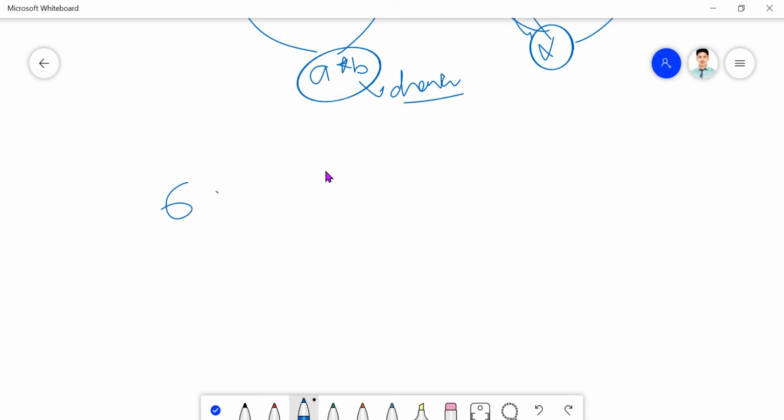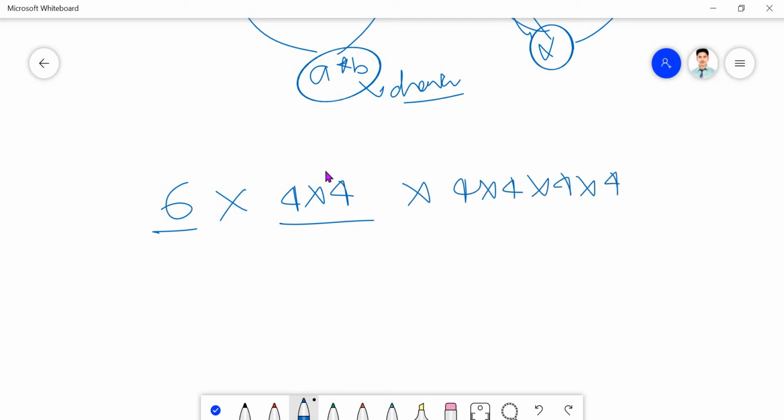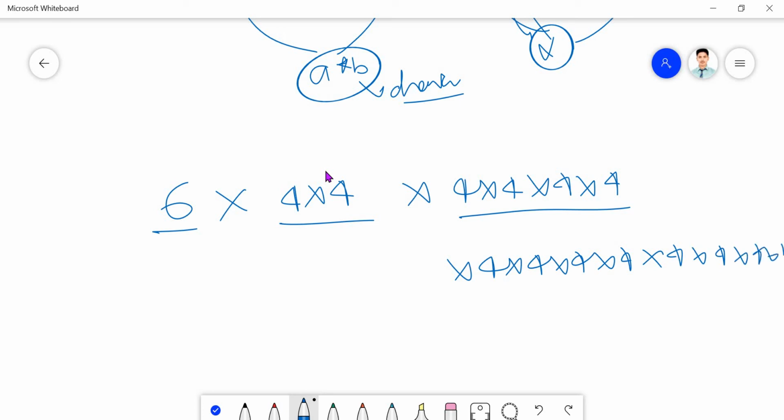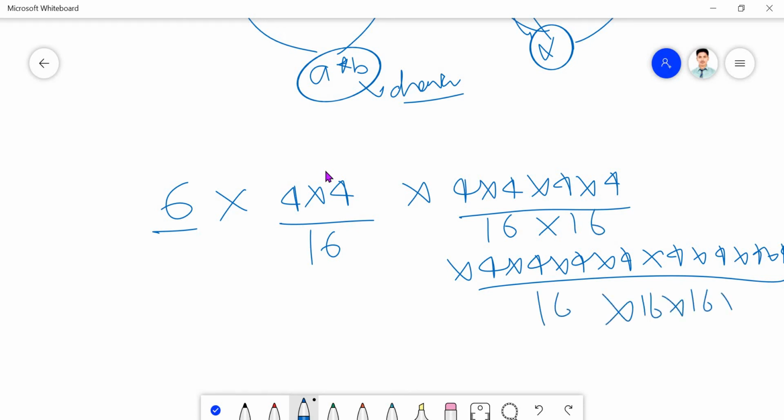We have 6 into 4 into 4. That is for 1. It's 6 into 4 into 4 into 4 into 4 for 2, and for 3 it's 6 into 4 into 4 into 4 into 4 into 4 into 4 into 4 into 4, 8 times. Then let's try to make a pattern. Here it is 16. Here it is 16 into 16. Here it is 16 into 16 into 16 into 16. So 16 occurs here 1 time, here 2 times, here 4 times.